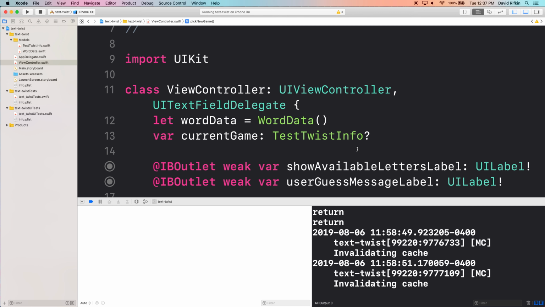Yes? Question about when we initialize word data. You initialize it in this file because we're obviously going to use that in this file, but if you're using the same instance in multiple files, does it make sense to initialize it in the file that class is in? Or do you have to initialize it?